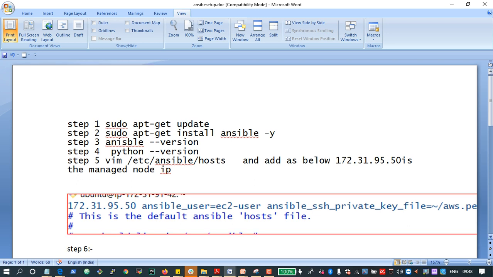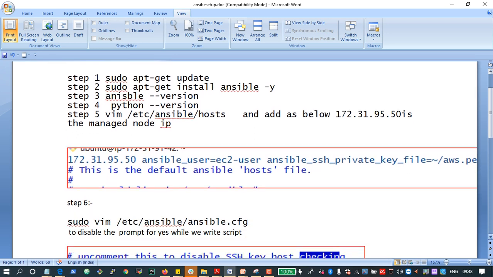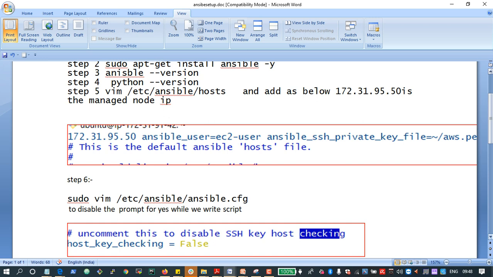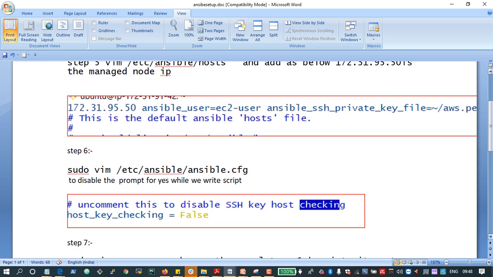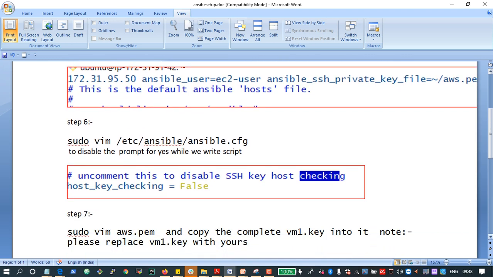Once you are done with this, come back to ansible.cfg, and you have to disable the yes prompt. Otherwise, every time it will ask, you remember, right? Whenever you log into any server, it will ask whether to SSH, yes or no. When you click yes, then you allow. So to disable this, you need to uncomment host_key_checking = False. Once you do that, vim aws.pem, and you can copy the complete pem key into Notepad and replace it with yours. We'll see some live examples.